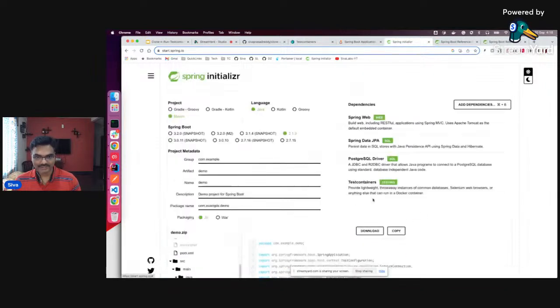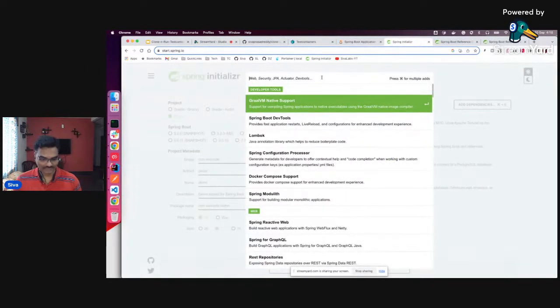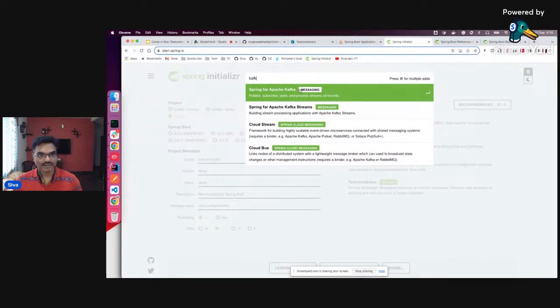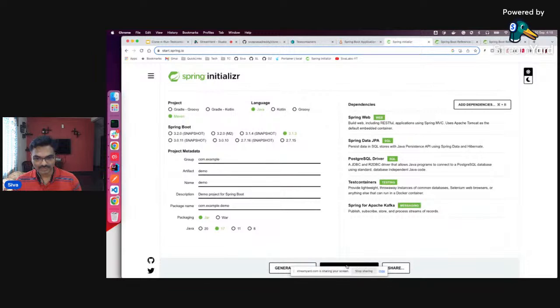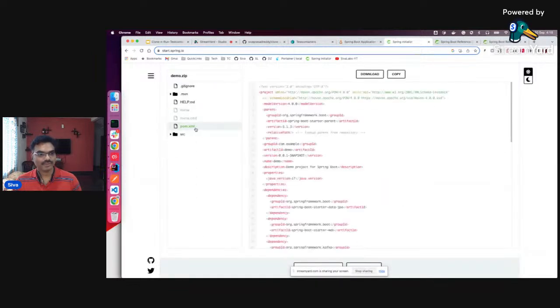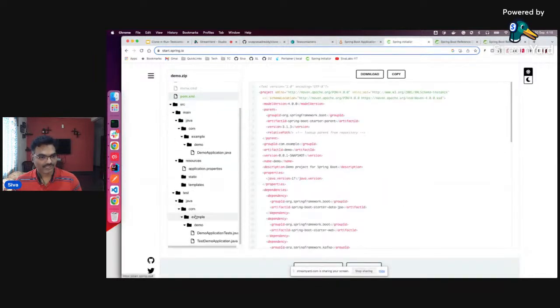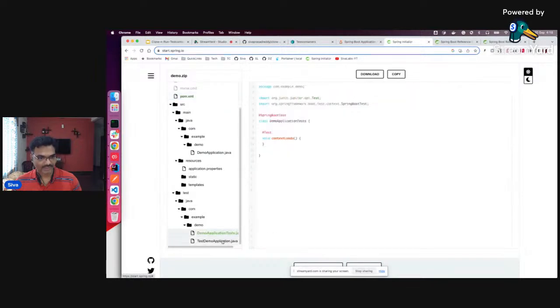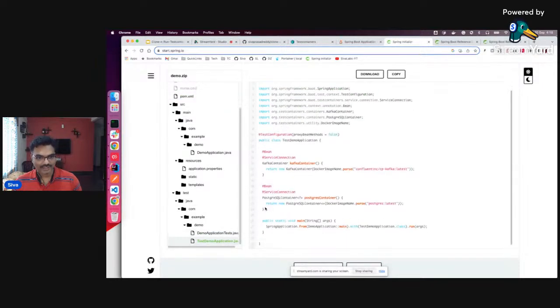And the good thing is, if you add Kafka, okay, so now if you go to your source code and explore it, here you see, in addition to Postgres, the Kafka container is also configured with service connection support. So there is more container support, out-of-the-box support.